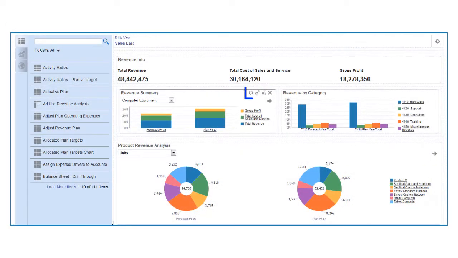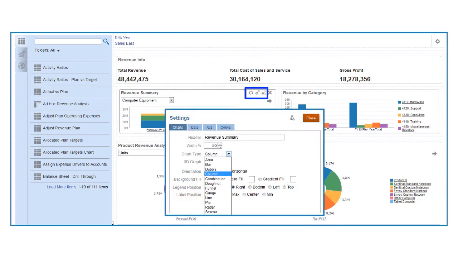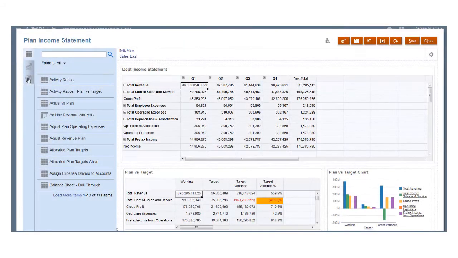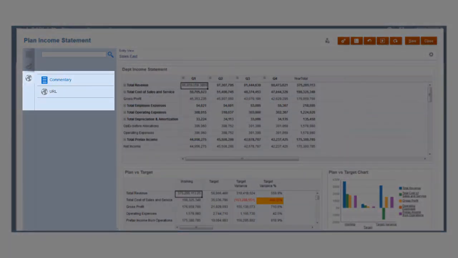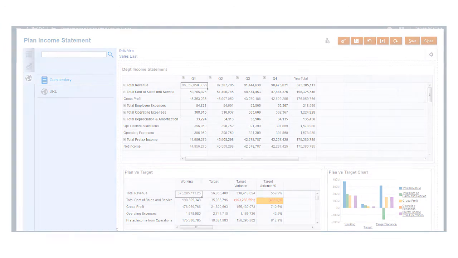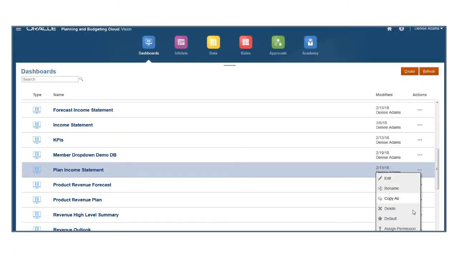You can accentuate data using a variety of layouts, chart types, formatting, and you can also enable planners to drill down. You can include commentaries, explanations of data, and web links. Use runtime mode to preview the dashboard from a planner's perspective, and then assign permissions to grant the appropriate users or groups access.